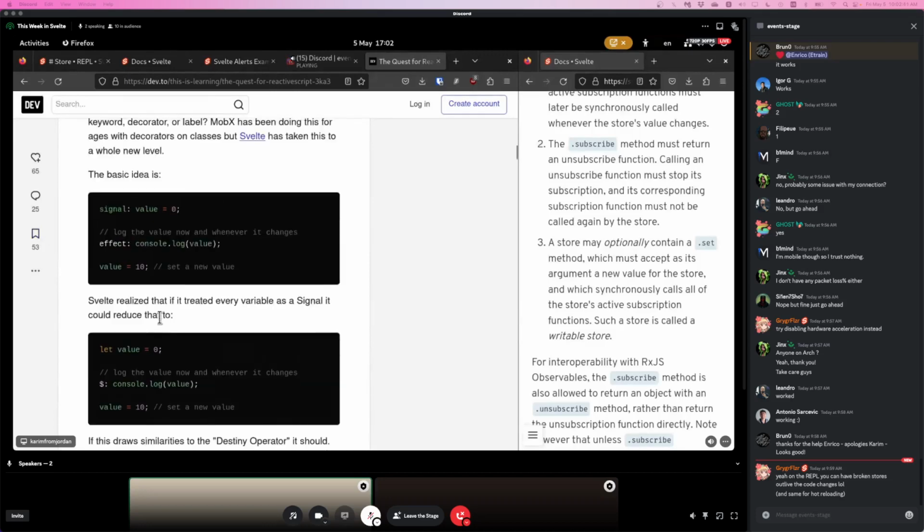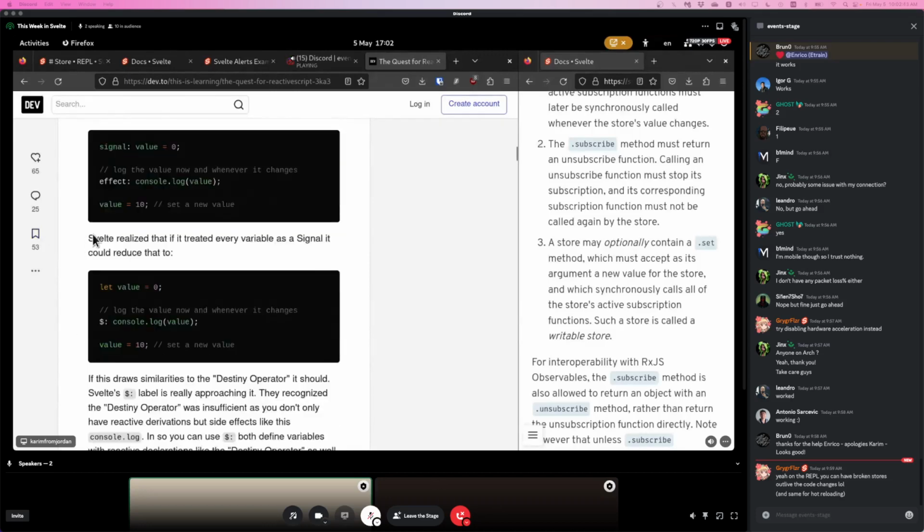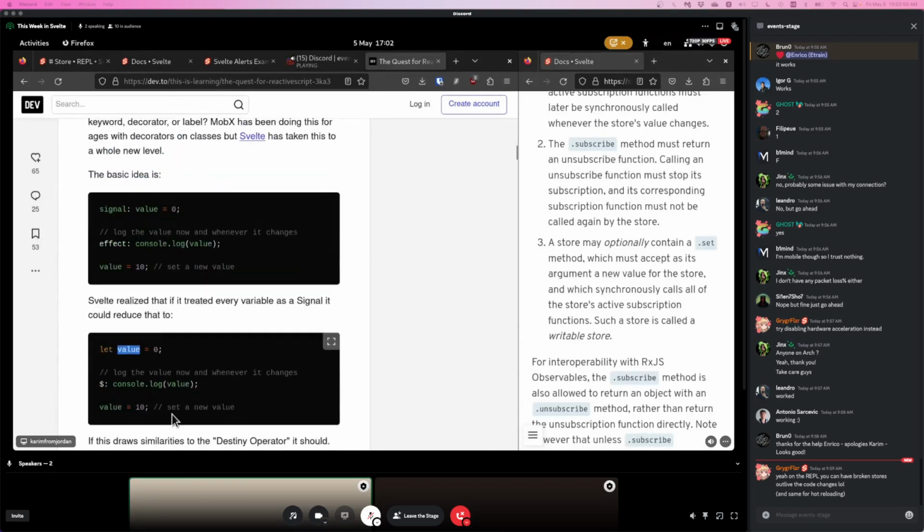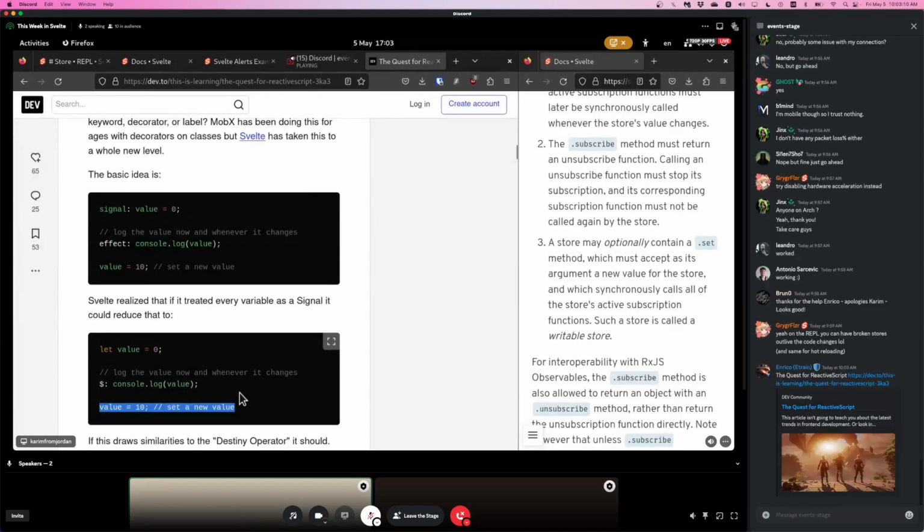Down here somewhere, he says that this is what it looks like in most JavaScript frameworks. If you have a value that you want to be reactive, you have to define a signal. But Svelte treats every variable inside a Svelte component already as a signal, which has the advantage that you don't have to explicitly define signals. But the disadvantage, of course, is that you can't use signals outside of Svelte components. This is why we need stores.